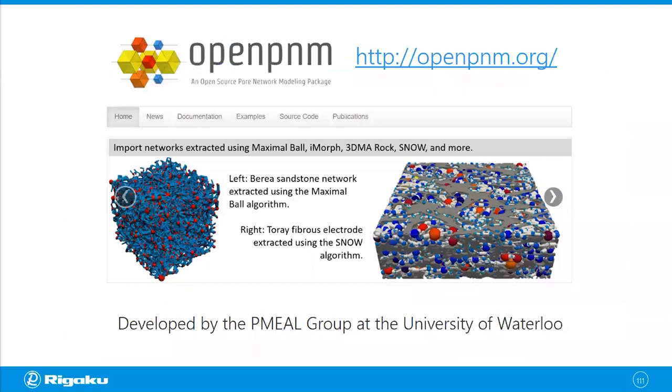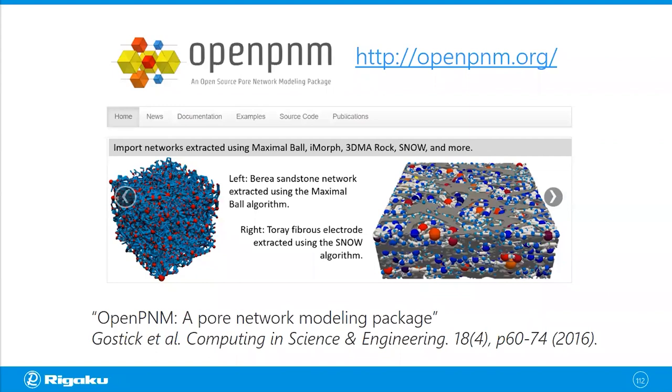Another resource I wanted to share with you is OpenPNM. OpenPNM is open source software you can use to do pore network analysis and various simulations, including permeability calculation. OpenPNM was developed by a group at the University of Waterloo, and it is open source, so anyone can use it. But if you do use it, please make sure to reference the original paper by Gostick. I'm going to show you just one example that was calculated using OpenPNM.